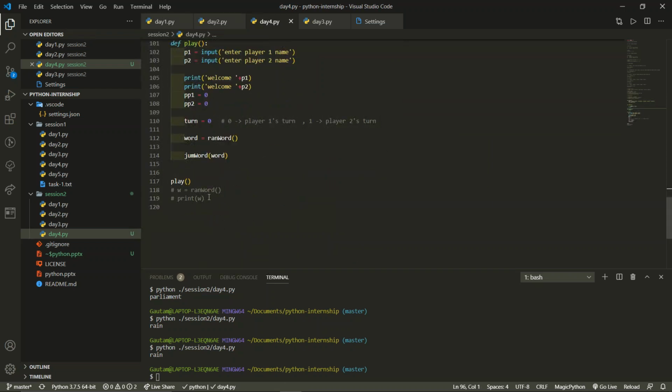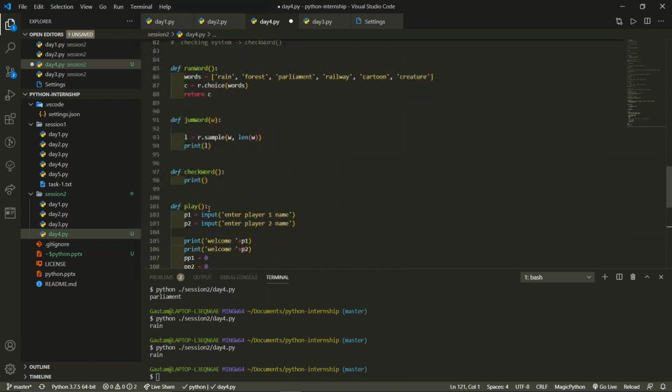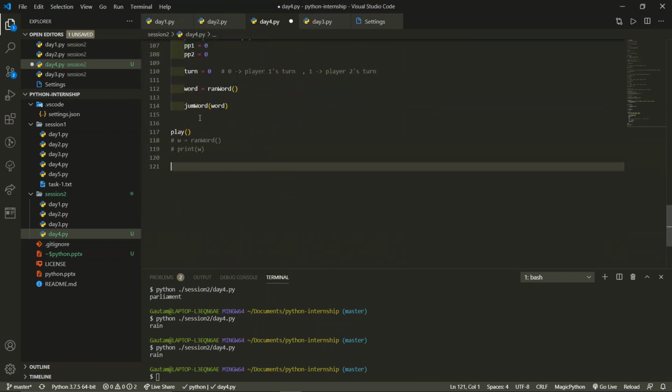So let us call this function right over here. The function is jumble word. We'll just eliminate this, and we'll call this function jumble word for testing purposes. And what we're going to do is pass on a word because it is asking for a word. So we'll just pass camel into it.